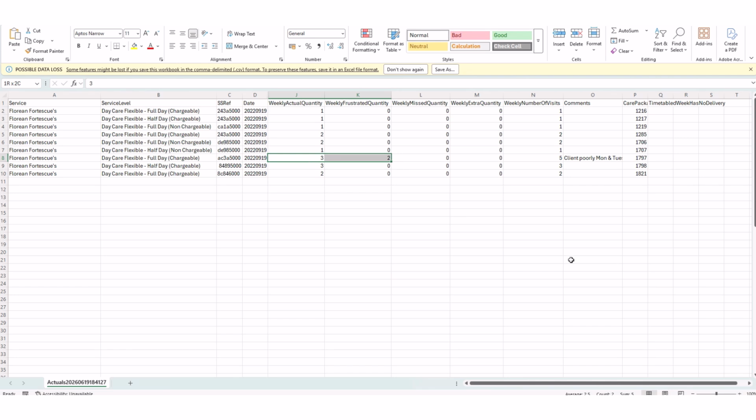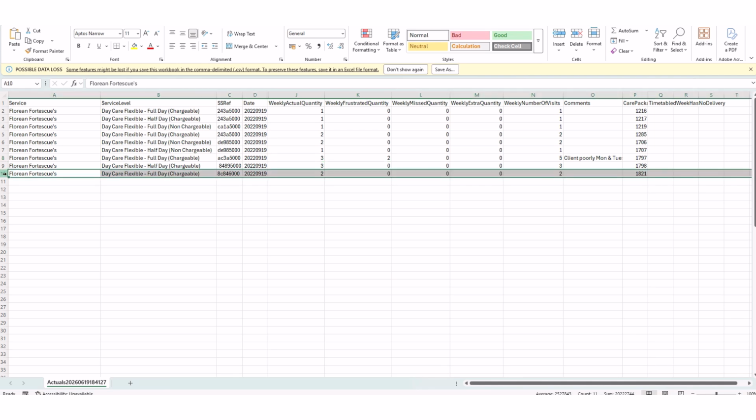We'll do another example. Let's use this person who was planned to attend 2 sessions, 2 days, and let's imagine that they usually attended on a Monday and a Tuesday, but the Monday of this week was a bank holiday. The council will not pay for planned closures such as bank holidays, Christmas periods or staff training days, and in these instances it must be recorded as missed.